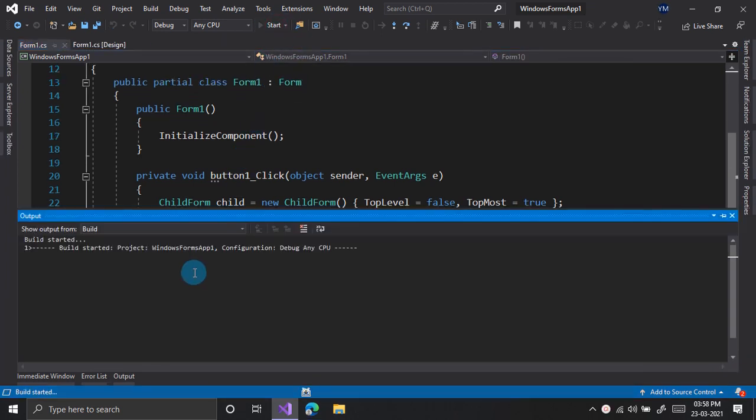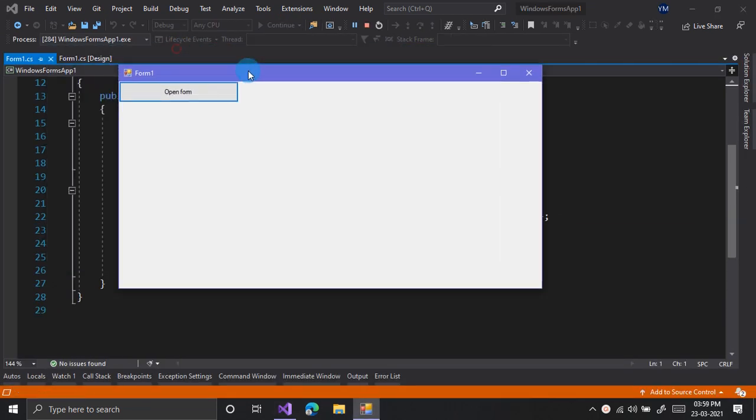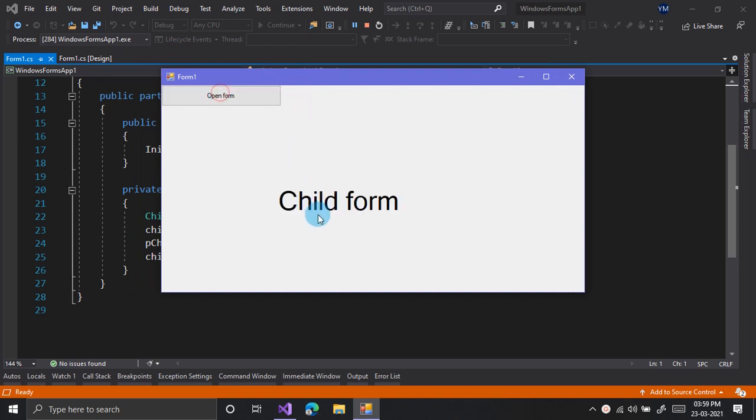Now I am running my application. It is building. So this is my form. I'll click on this button and my child form is here.